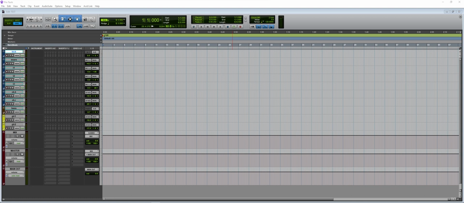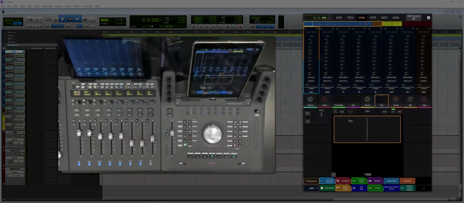Let's get started. First, make sure to open a Pro Tools session with at least 8 tracks. Then open Avid Control on your tablet or iPad. If you're not using Avid Control, you should definitely check it out. It's a super powerful way to control Pro Tools, and it's completely free.